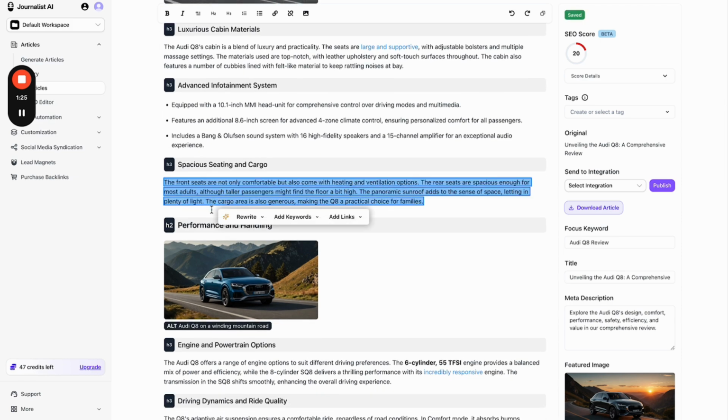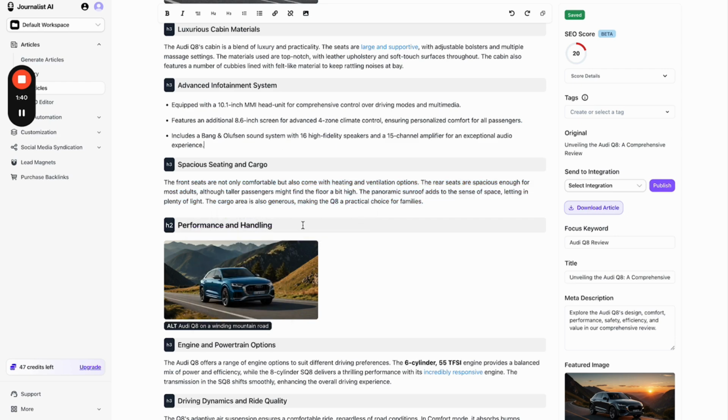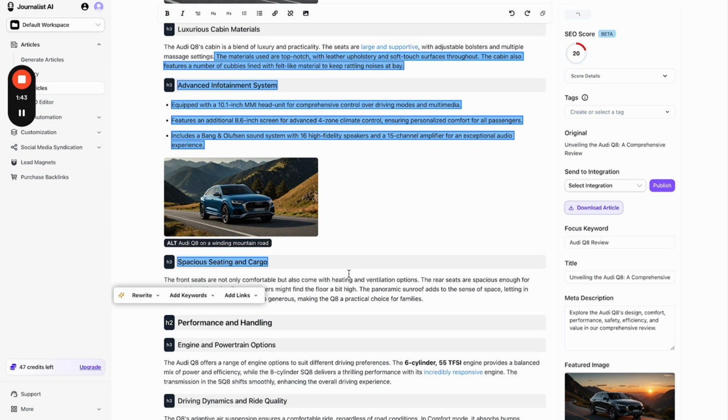Let's say, for example, you want to just add a custom prompt, right? You can write any prompt here. For example, write this as a pirate, or make this appeal to women, right? You can add any custom prompt here, and not just like this, but you can select multiple parts of the article and add custom prompts.